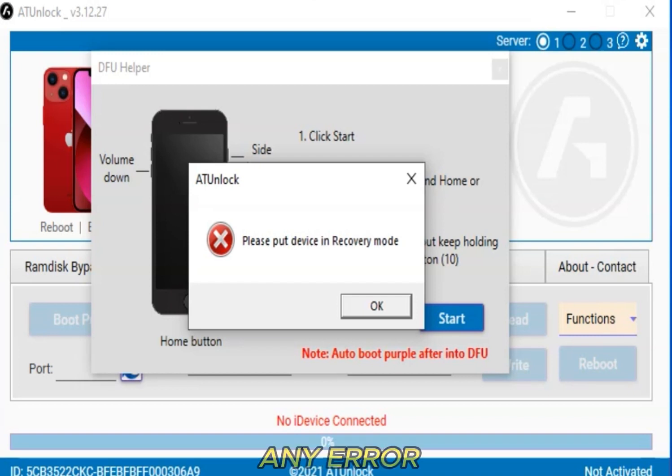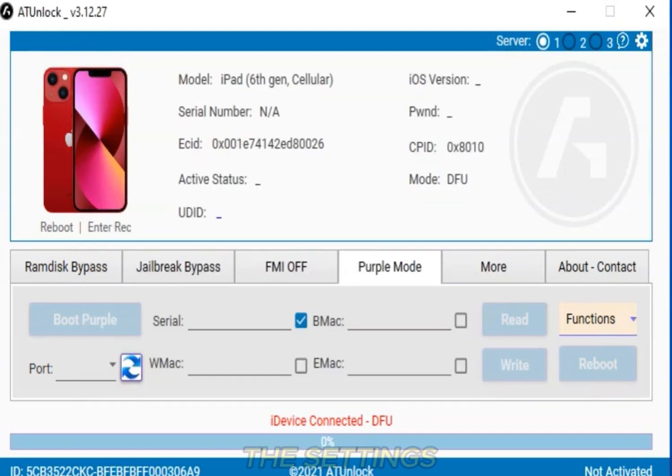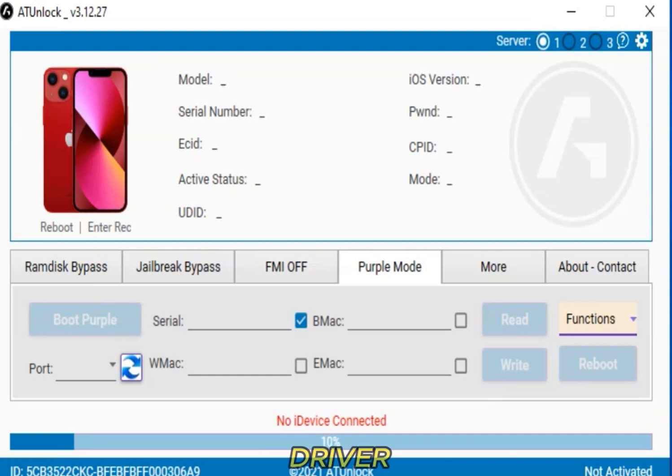But if you see any error, it is usually from the driver, so do not worry. The solution is very easy. All you have to do is click on the settings icon above, then fix the driver. After the driver fix process has been completed successfully, wait a little while and the Boot Purple icon will appear.